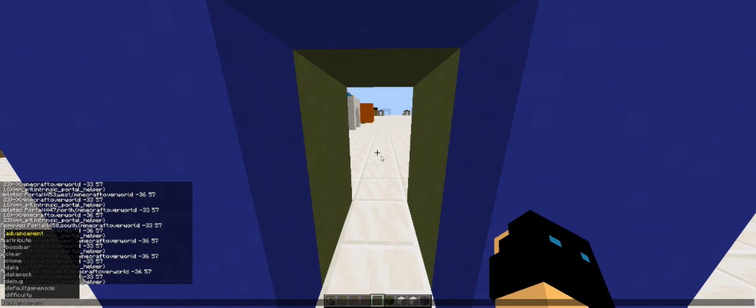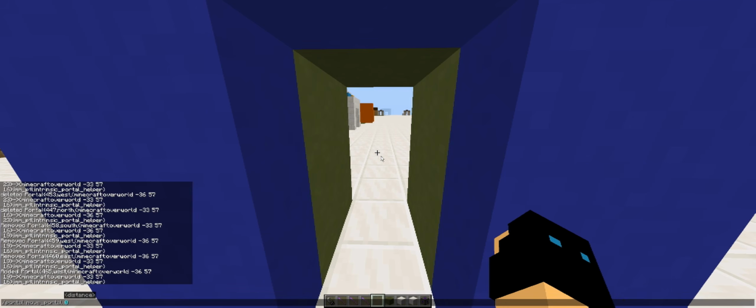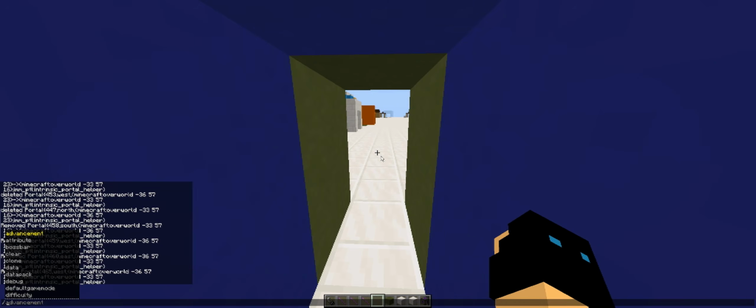To fix that, you can just use the command portal, move portal, and then half a block, so 0.5. The same has to be done for the destination of the portal. As you can see, this is 1.5 blocks here after one full block, and that doesn't really make sense. To do so, you can just use another command, portal, move portal destination, and then again half a block.